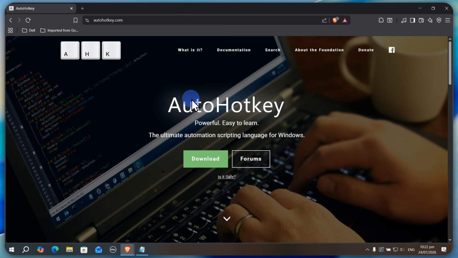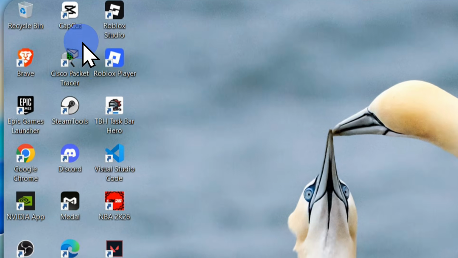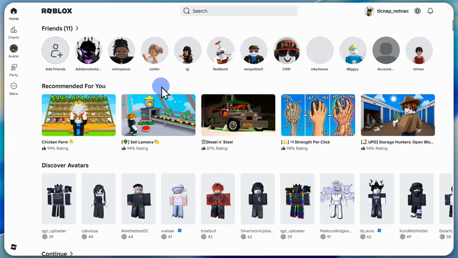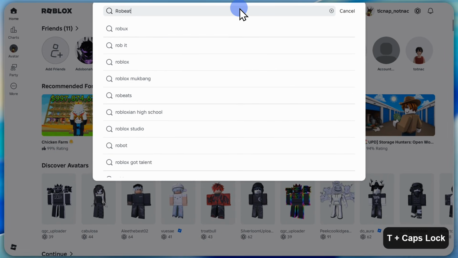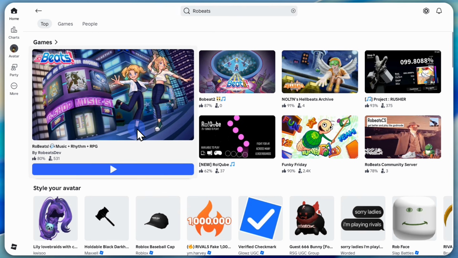So once your script is ready, go ahead and open Roblox like so. Once Roblox is open, go ahead and type in the piano game. So I'll type in Ro Beats, so Ro Beats right here. Once here, go ahead and click inside the game and run the script. Watch as the notes play themselves. It's like magic.